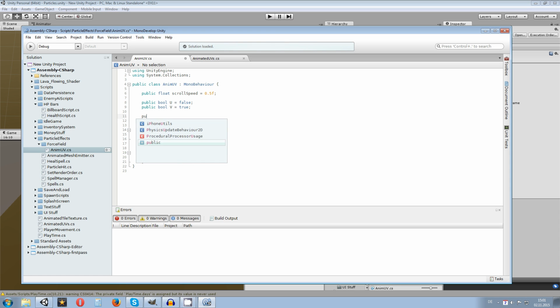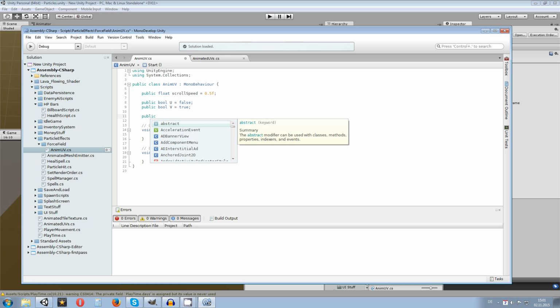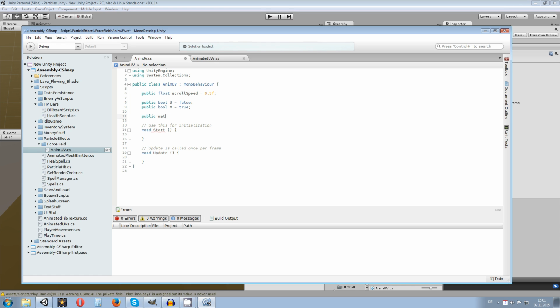So the next thing is I need a material. So since I want to change a material, I need to get a connection to a material. Material, and call this just mat. And also we need the connection to the offset, or basically the calculated offset. And this is going to be a float, I believe. If not, I'm going to change it in just a second.